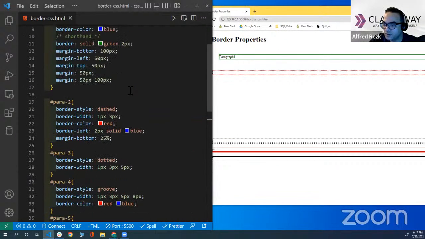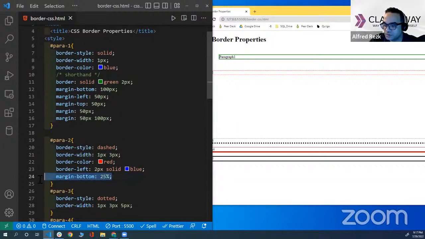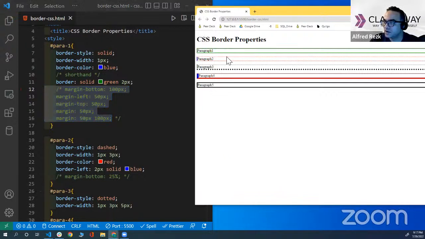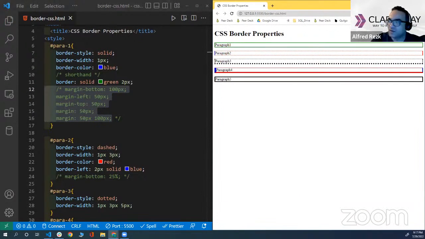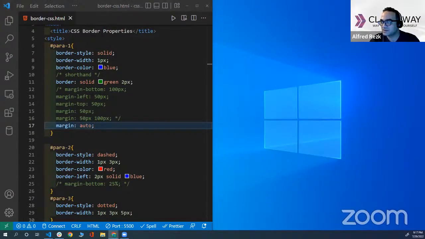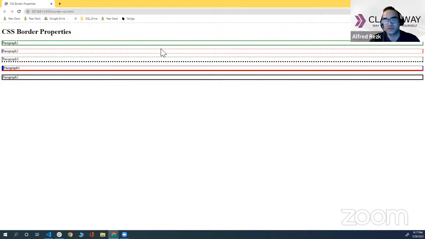Let me comment out all these margins, even for paragraph one. So I have this first paragraph and I want to center it. Based on the slides, you can put margin auto, and you'll see nothing change. You'll be scratching your heads wondering why. Alfred told me margin auto will center this paragraph, and it's not centered. Why do you think it's not centered?